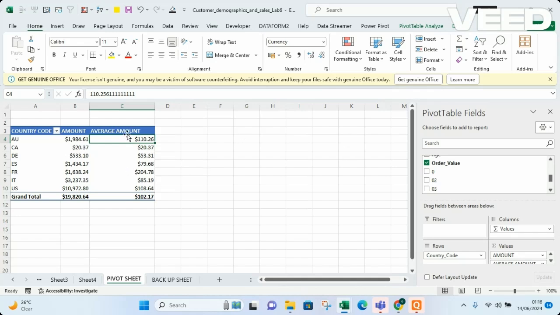So now another thing we are going to do is that we want to know the count of customers, the number of customers from each country. So we look at that. How can we do that? Let's go to customer ID.